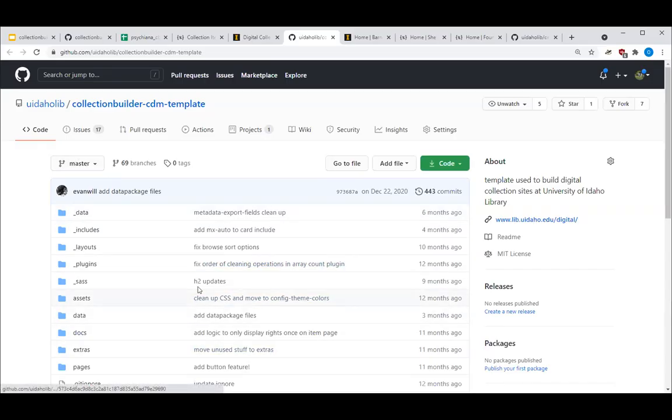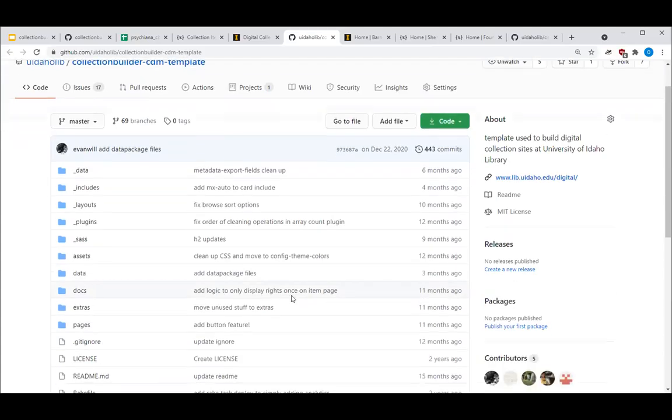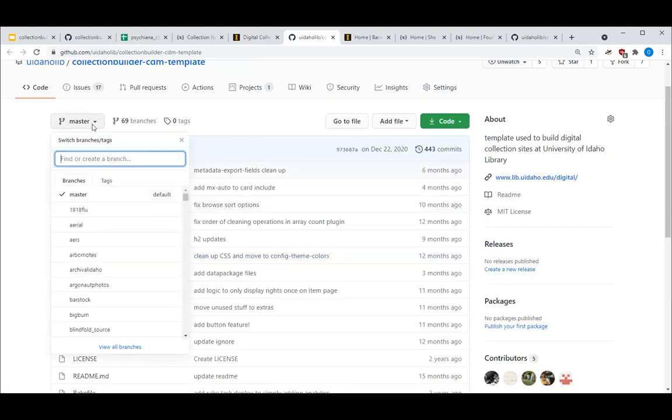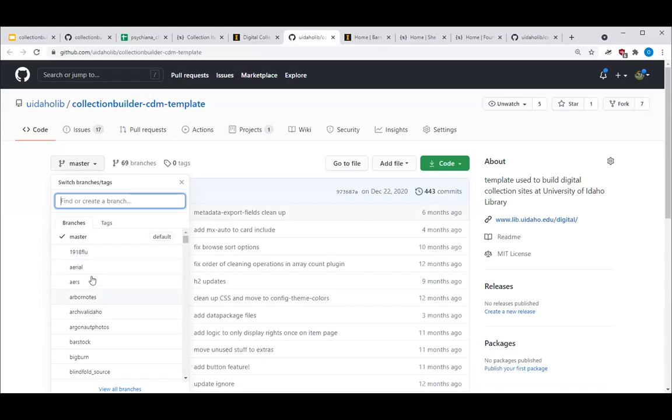So we do all of our development on the master branch here. If we want to update anything in the code that we then want to push out to all of the collections, this is where we do it. But we create each specific digital collection as a branch in this repository. So you can see there's 69 branches here. If I scroll down, I'm going through all of our digital collections here.